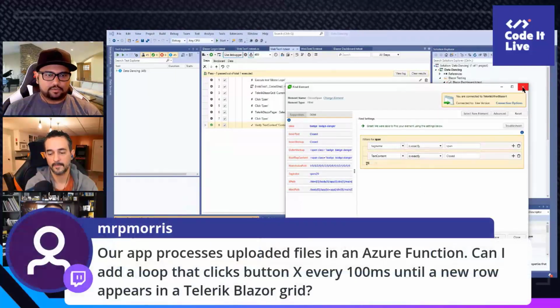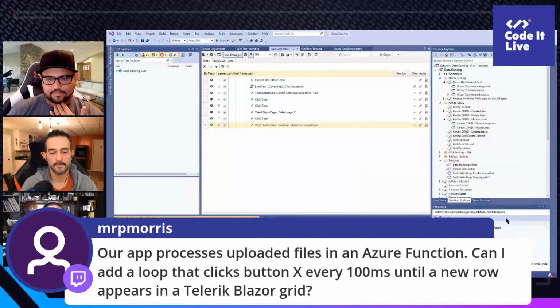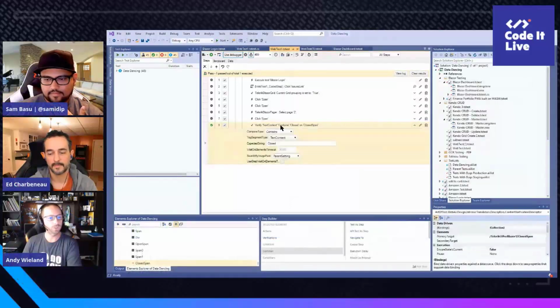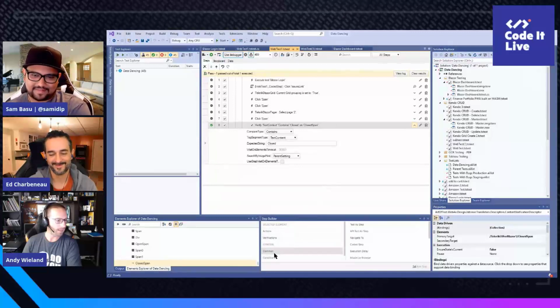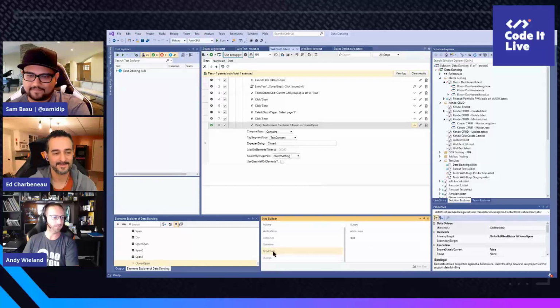Do you see Mr. Morris's question, Andy? I do. Our process is upload files in an Azure function. Can I add a loop that clicks button X every 100 milliseconds until a new row appears in Telerik Blazor Grid? That's great. Yes, you can. In fact, what you could do more specifically would be to add a while loop, right? So we actually have down here in our step builder some conditional logic options: if else, while loop, and loop.